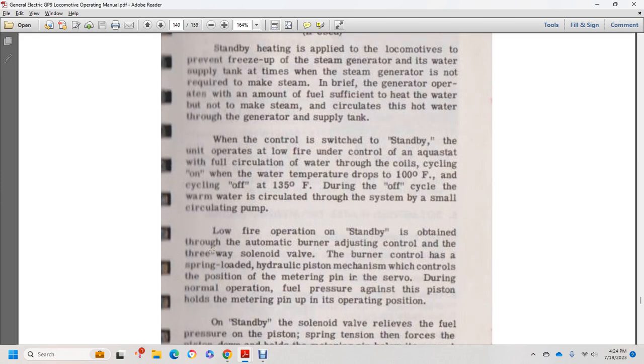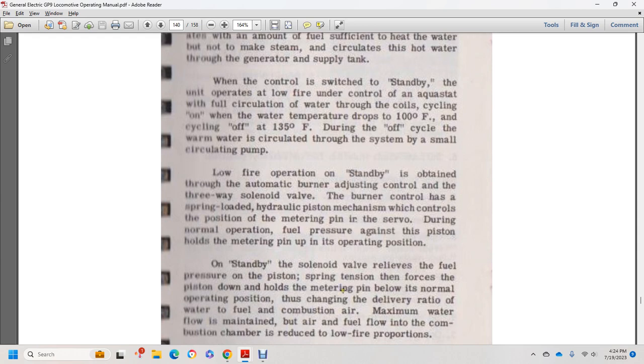Pump low fire operation standby is obtained through the automatic burner with adjusting control of the three-way cylinder valve of the burner, control of the spring load with the hydraulic piston mechanism, with control of the position of the metering pin and the servo during the normal operation. Fuel pressure holds the metering pin up in the operating condition. On standby, the solenoid valve relieves the fuel pressure from the piston, and spring tension forces the piston down, with the holes of the metering pin below the normal operating position.